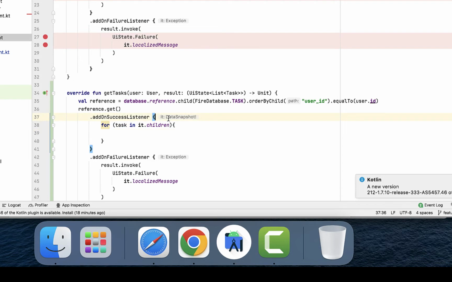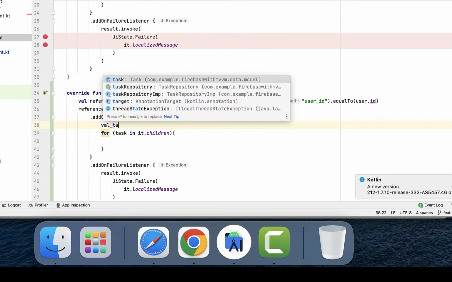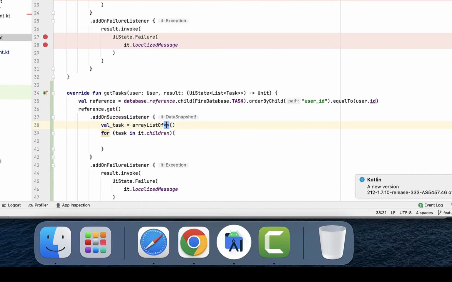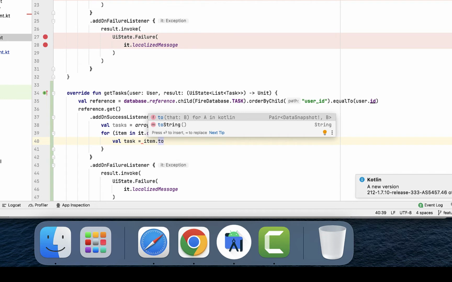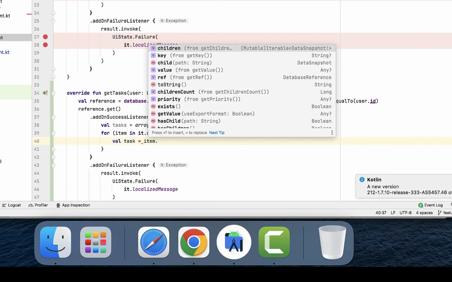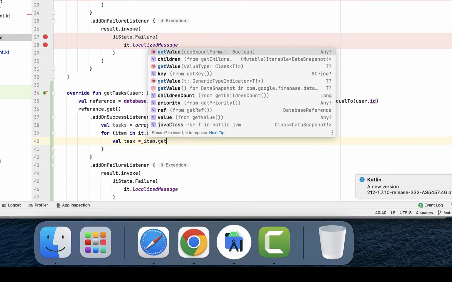Then in the success listener, I am doing a for each loop to get each task from the children, and then I will create a list of tasks and convert that. First I renamed task to item, as that makes a bit of confusion. Let's just rename it item. Now the item will be converted to the object task. So each child we get from this loop will be converted to the task, then we will add it to the task array list.